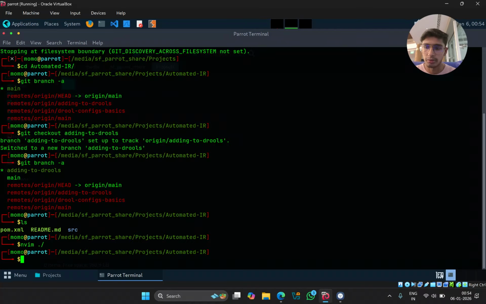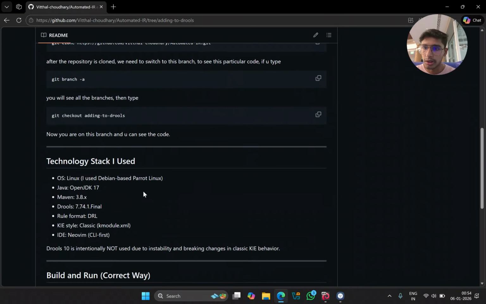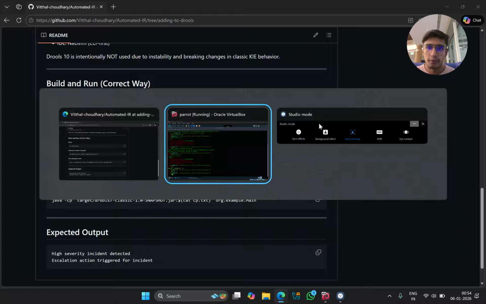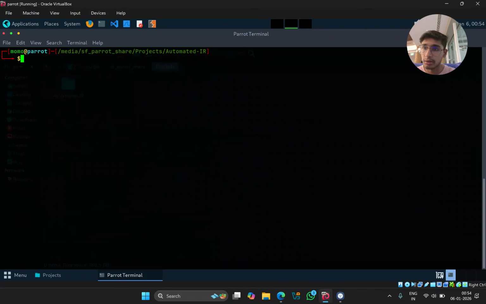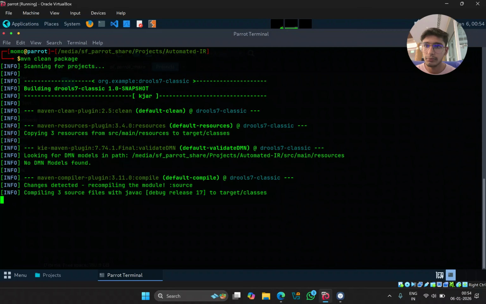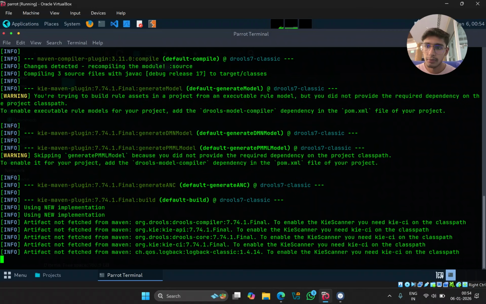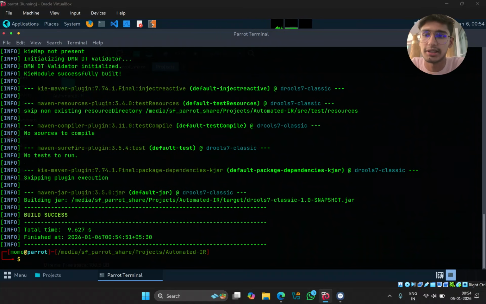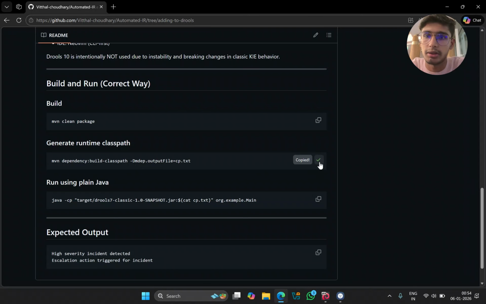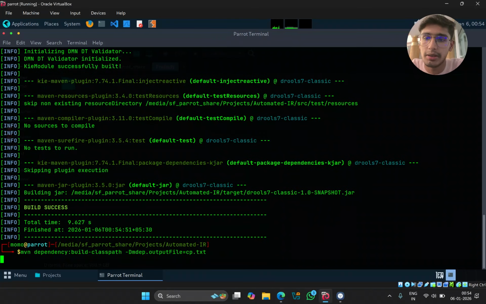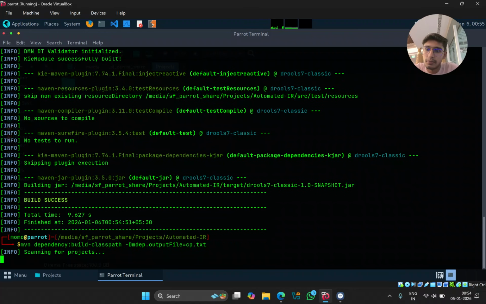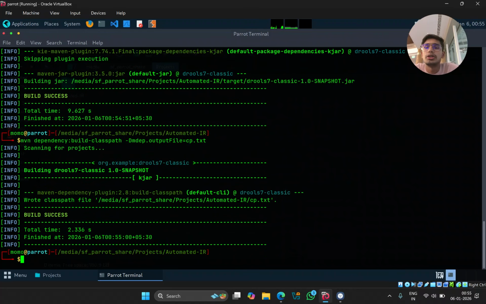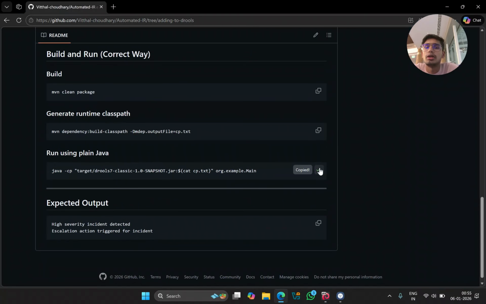Okay, so if you want to run this, we'll first of all make a package of this. Maven clean package will make a package for us. That will take some time. We'll build the kjar. It's done, build success. And now you can make that cp.txt. It's done. Now, the final part.